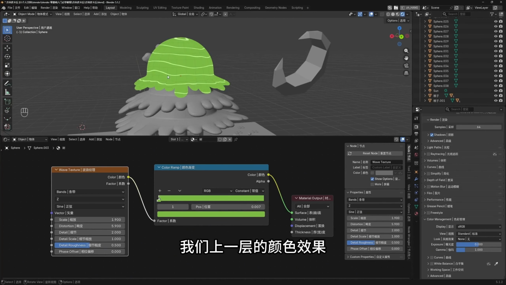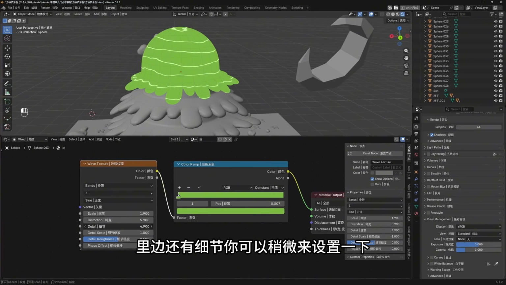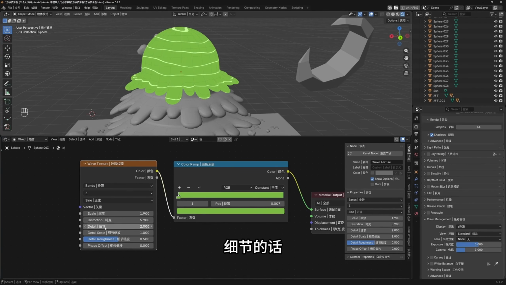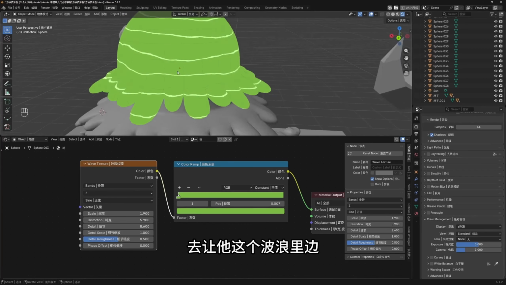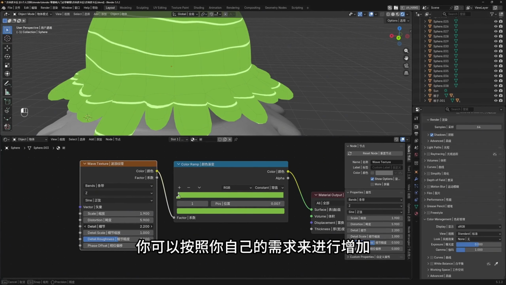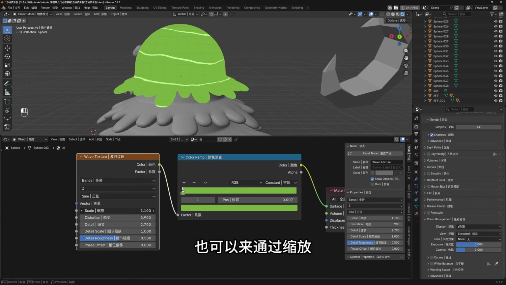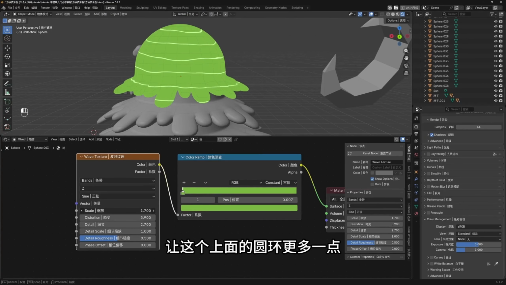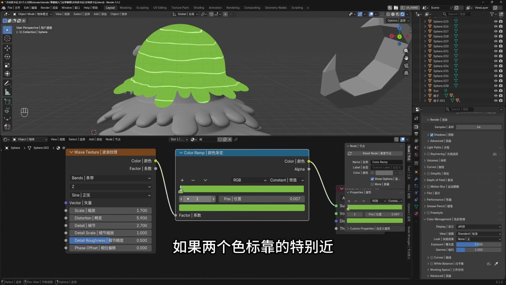Good. What about now? The color effect of our previous layer. We have already adjusted it. Wavy texture behind. There are details inside. You can set it up a little bit. In terms of details, in fact, after it generates waves, let's make it wavy and add some more small details in the twists and turns. You can follow your own needs to increase or decrease. Also available via zoom. Let's make this one a little more circular. Or less. Bright parts. I wish it was a little lighter.